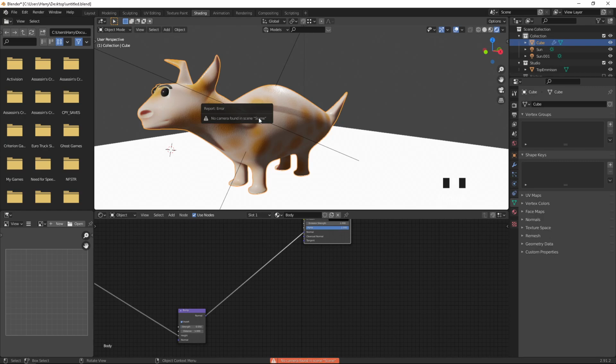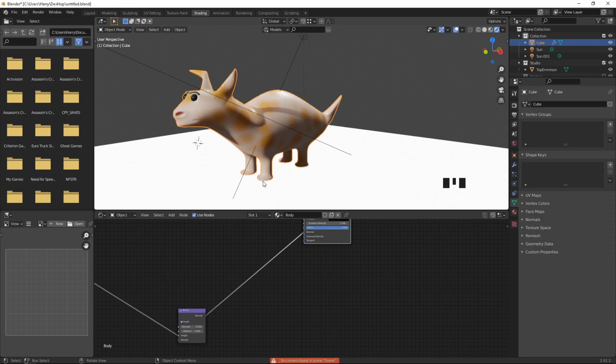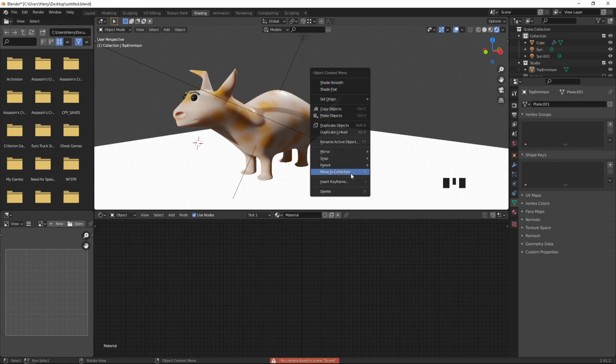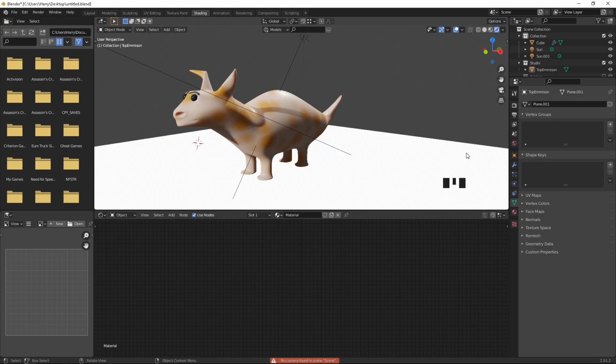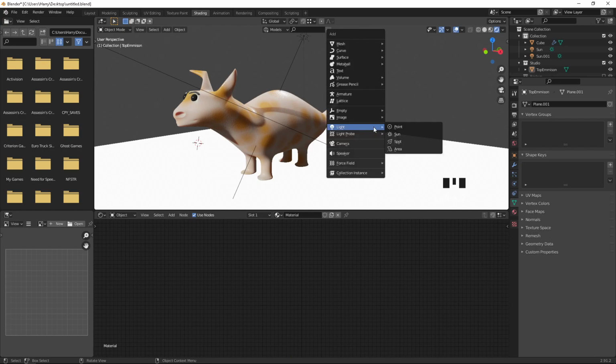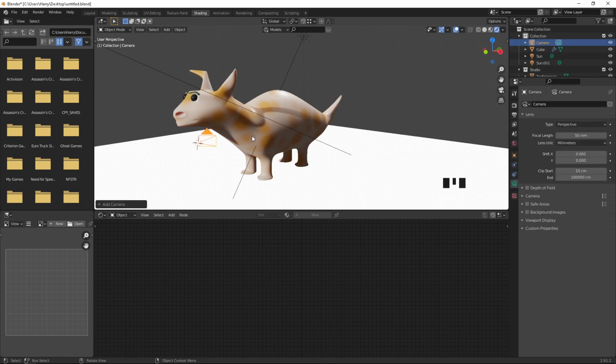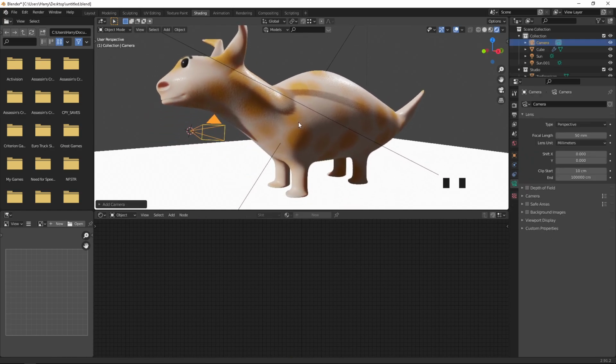For rendering, press F12. Sorry, no camera found. Fine. Right click and, sorry, Shift A, go to the camera and go to this particular angle.